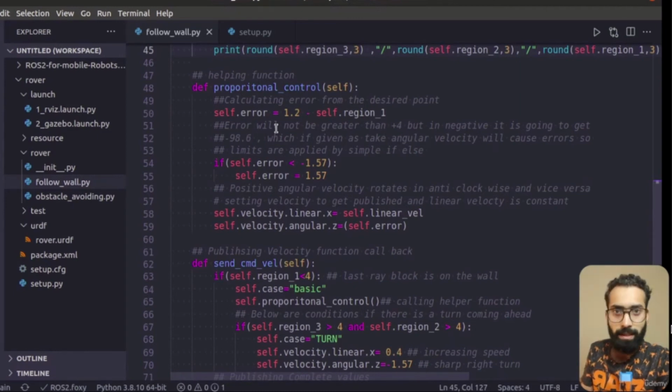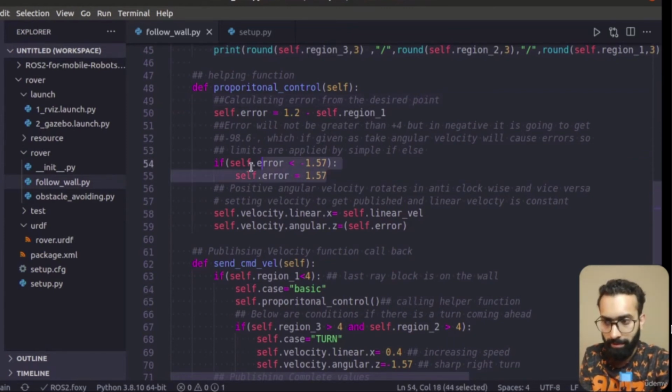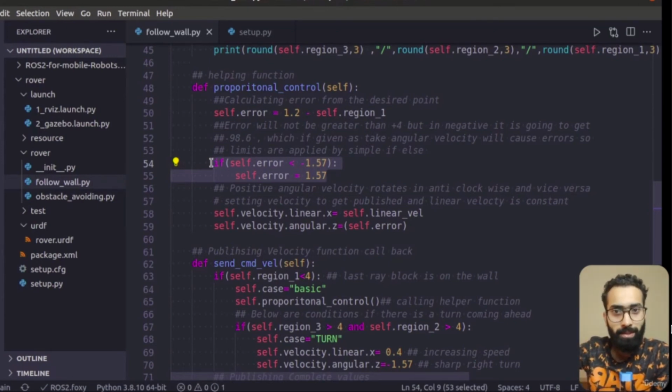Proportional controller is the controller that we discussed, in which we have to calculate the error from our desired set point, which is 1.2, and the region 1 distance to our wall. That is going to calculate the error. Then we will define this case in which we have to take care of overshooting angular velocities. If the angular velocity is greater than 1.75 in the negative, when the robot is not on any wall, the robot is going to take an enormous amount of turns. So that's why I have to limit it and bring it to 1.57 only.